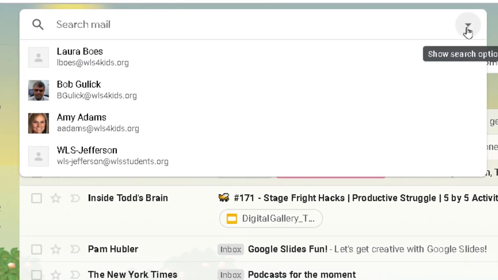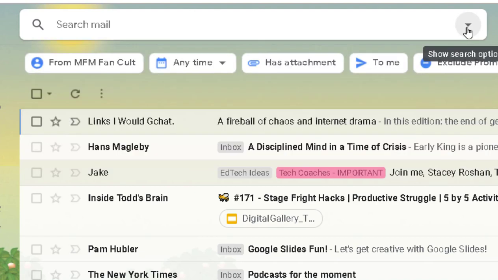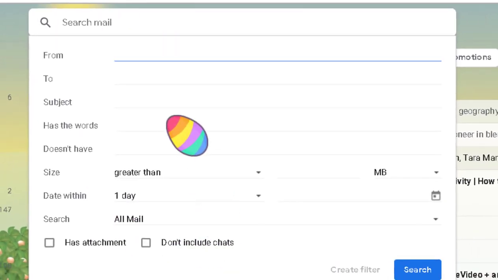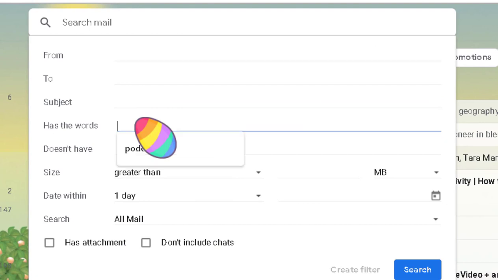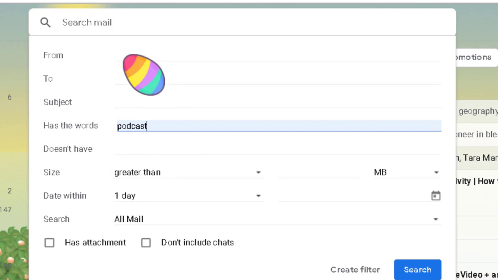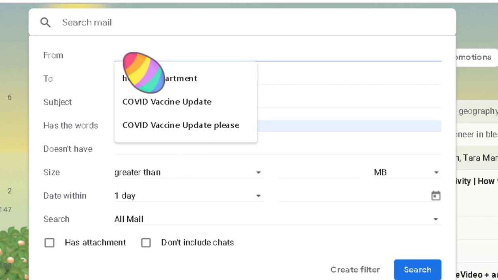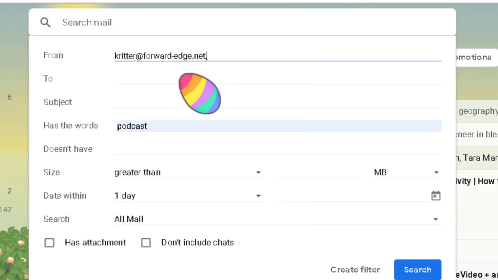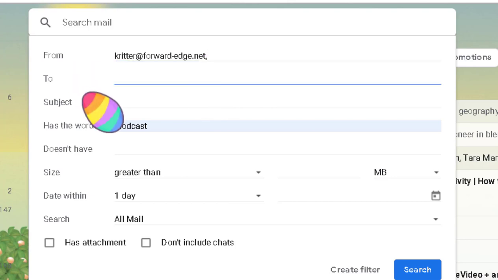So I'm going to click on the little shark tooth and it brings up this whole menu of options. I know it has podcast in it. So it has the words podcast. If I remember correctly, I think it was from Katie Ritter. So the more information you can give the search, the better off you'll be. So it was to me.